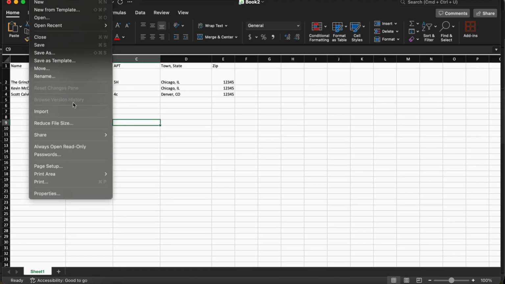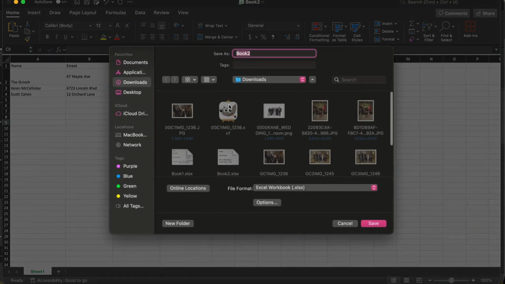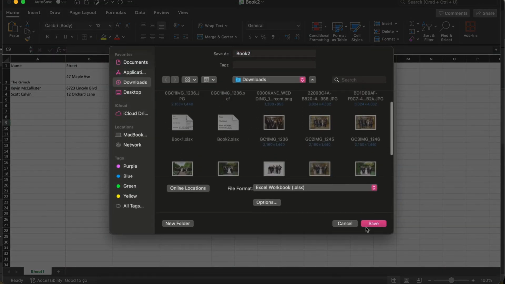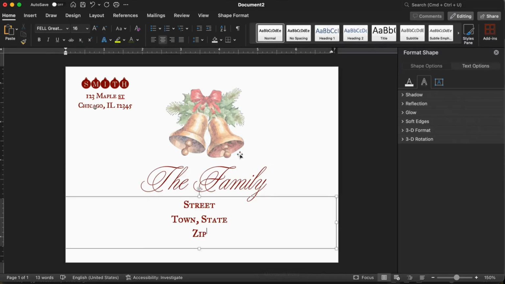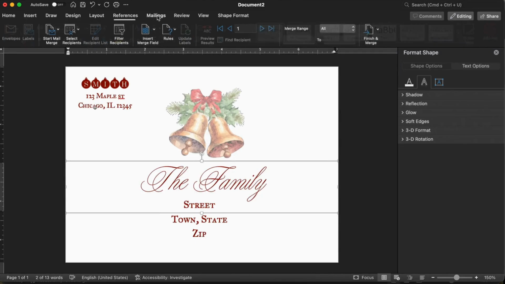So I'm going to go back. I'm going to save that again as Book 2. Yes, replace it. All right, cool. So now we're going to go into Mailings and Insert Merge Field. Here we go. I want to see, if I go to Insert Merge Field, it still has Book 1. I'm not working with that anymore. I'm working with a new document.